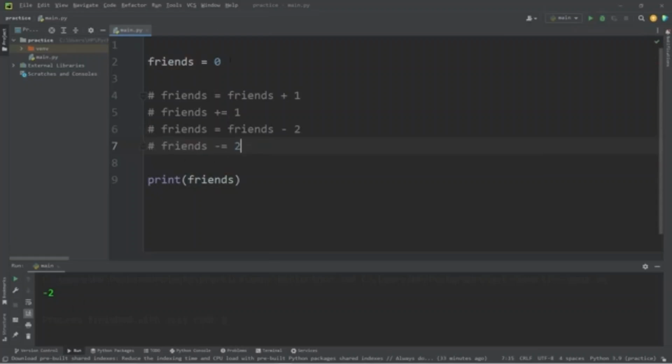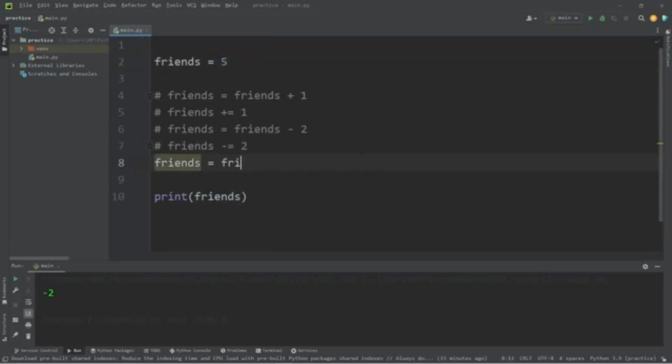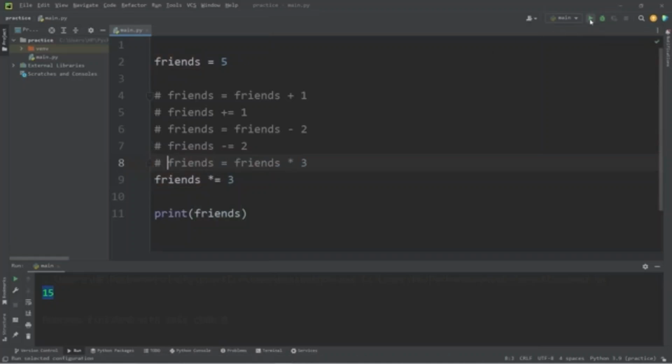Okay, multiplication. Let's change friends to, how about 5? Friends equals friends times 3. You now have 15 friends. Then the augmented assignment operator version of this would be friends times equals 3. So, again, you have 15 friends.